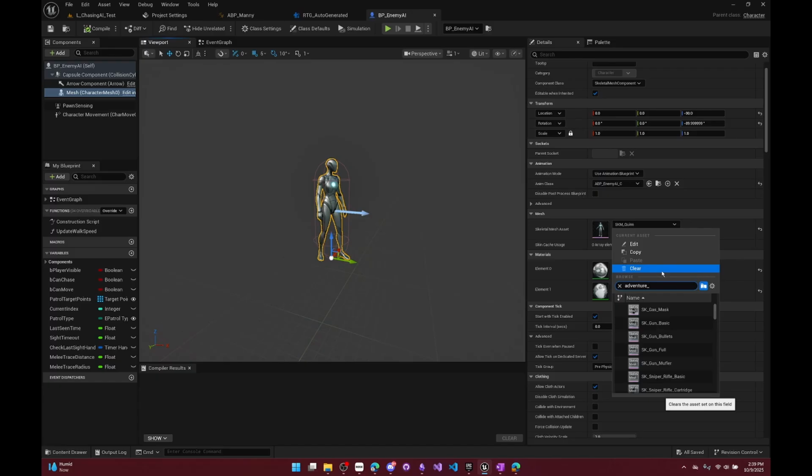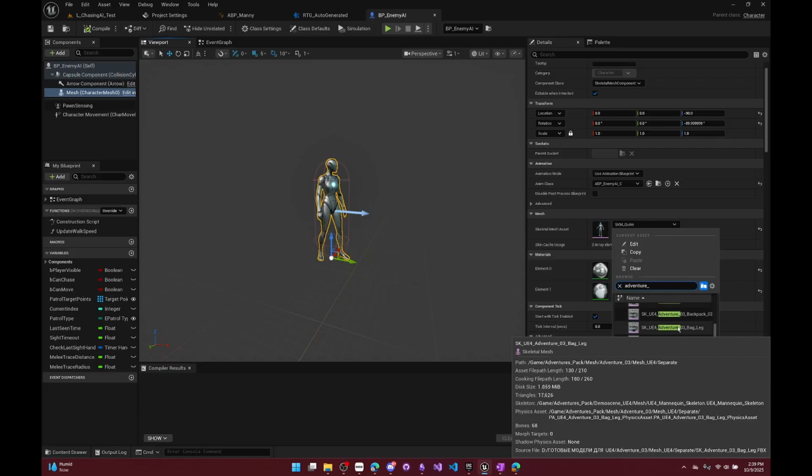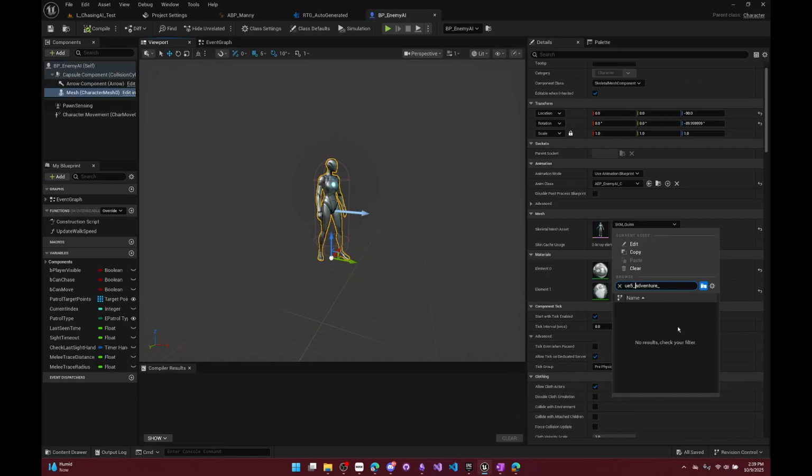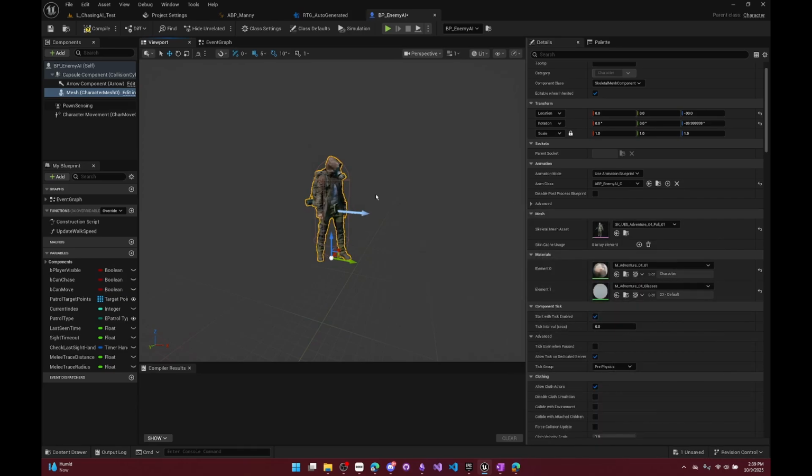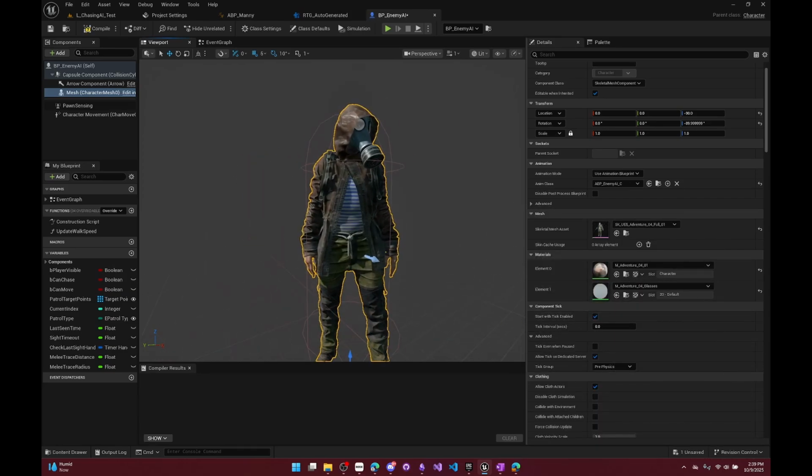What is it called? Adventure. We want UE5. Let's do UE5 underscore adventure, maybe 4, I think is the one I had in mind when I was looking at it. Let's try this one. Yeah, okay.